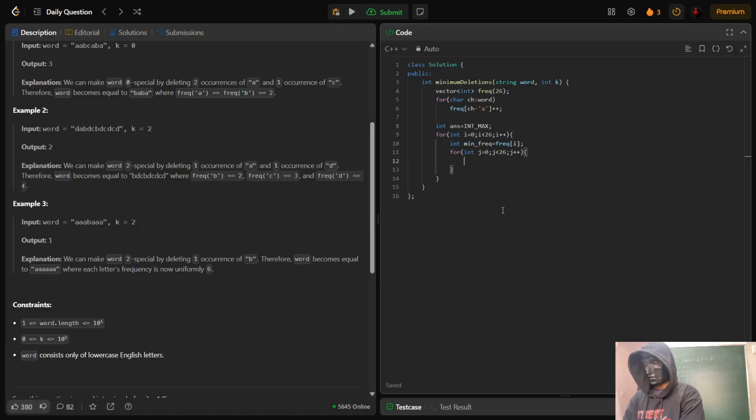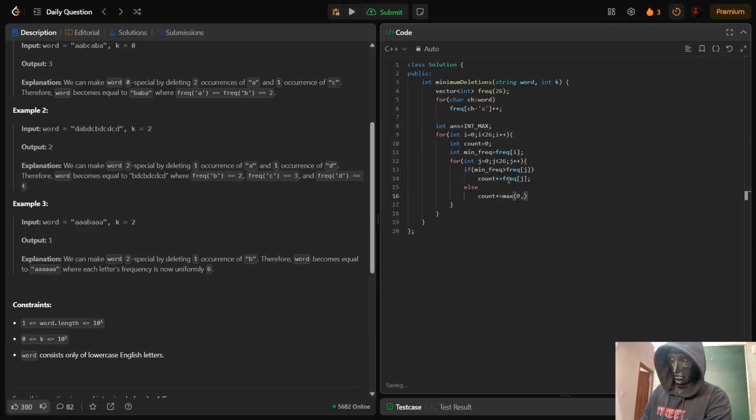Now we'll have to check it here. If the minimum frequency is greater than the frequency of j, which means the frequency of the character we are taking right now is lesser, in that case we'll take one variable count which will be initialized to 0. So basically, if the frequency of the other element is lesser than the minimum's frequency, we are entirely deleting that element. Else, we'll be deleting max of 0 comma, why 0, I'll be telling you.